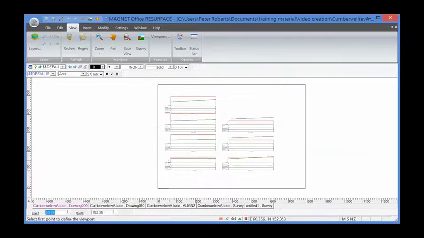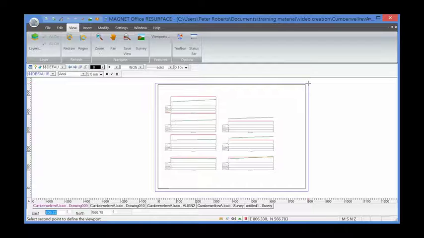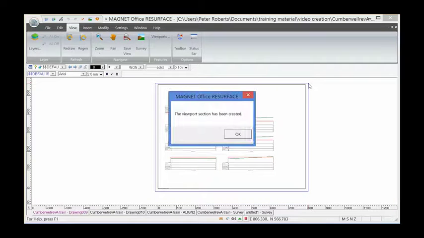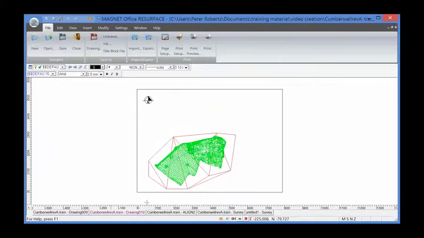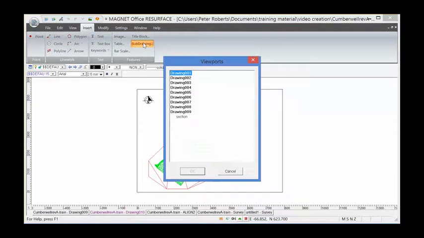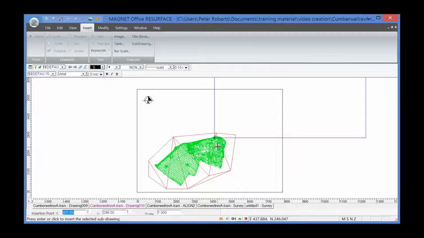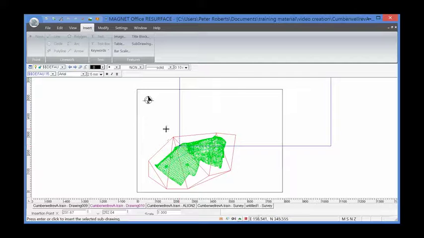Okay, and what it's asking me to do now is define this viewport. So I'm going to left click and drag around the cross section box, and then left click, and that viewport has been created. So this is created in drawing 09. I'm now going to flip to my plan drawing, which is drawing 10, and I'm going to bring those sections in. I'm going to use the command insert subdrawing, and you'll see under drawing 9 I've created the viewport section. I'm going to OK to that, which brings in the section, and we're going to fix that in this drawing.